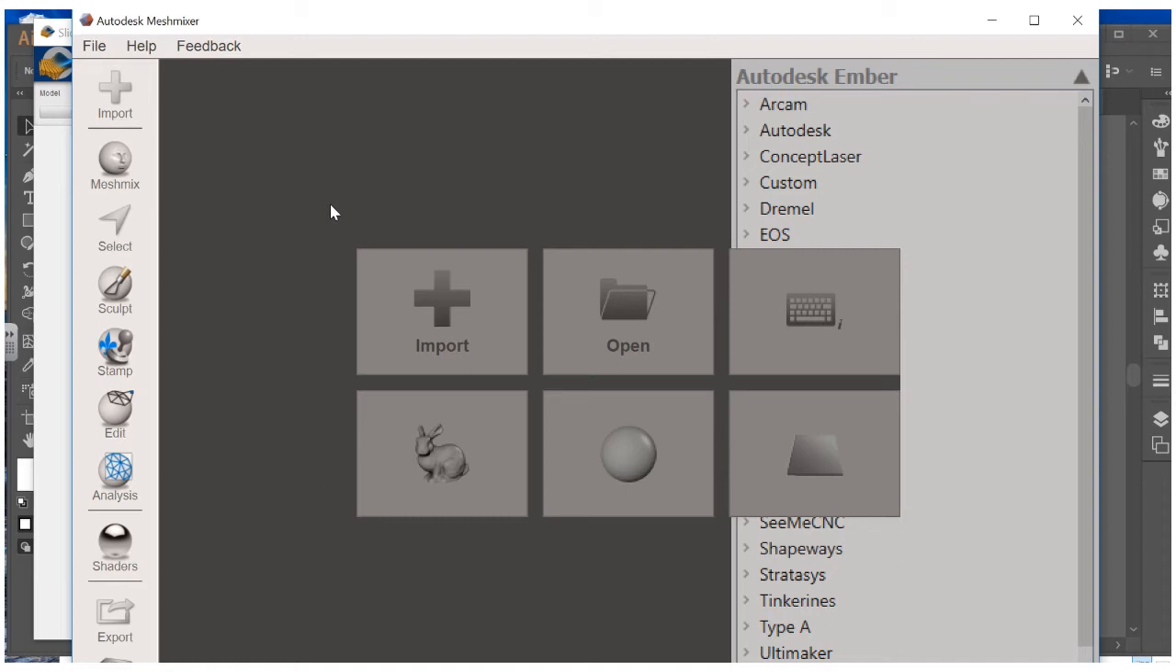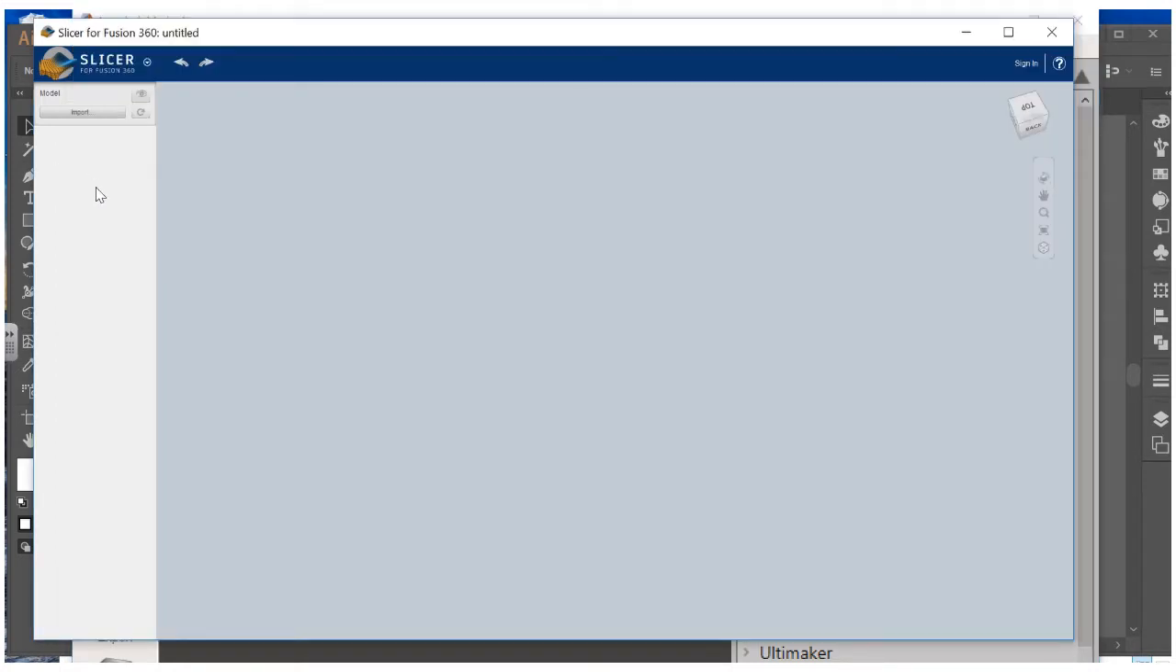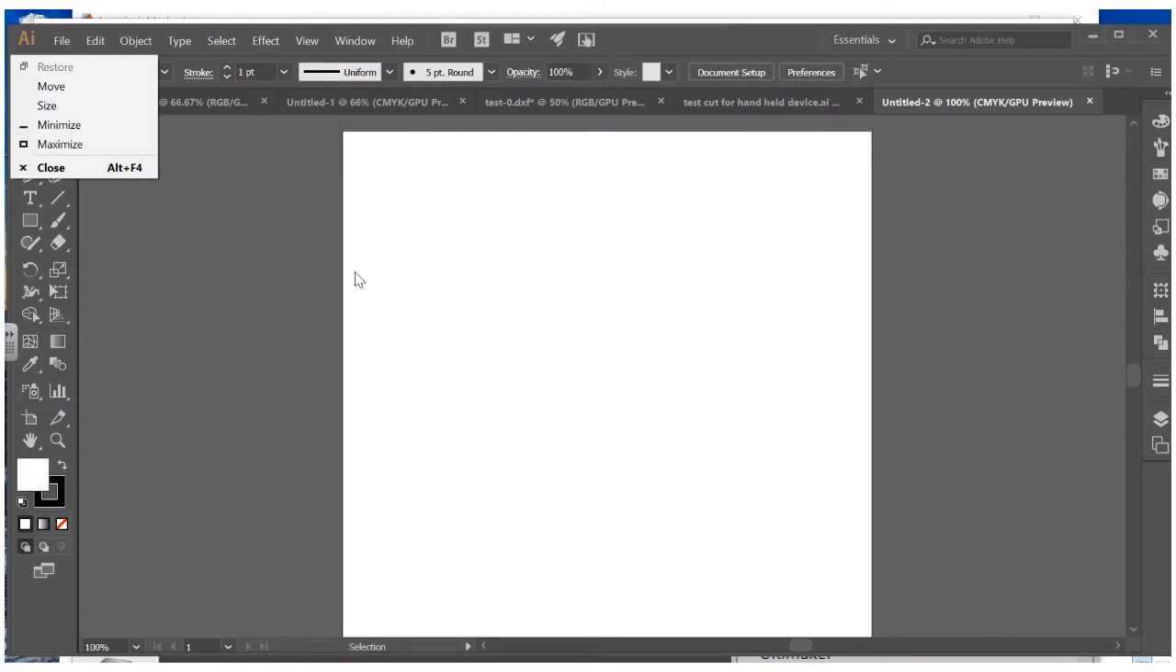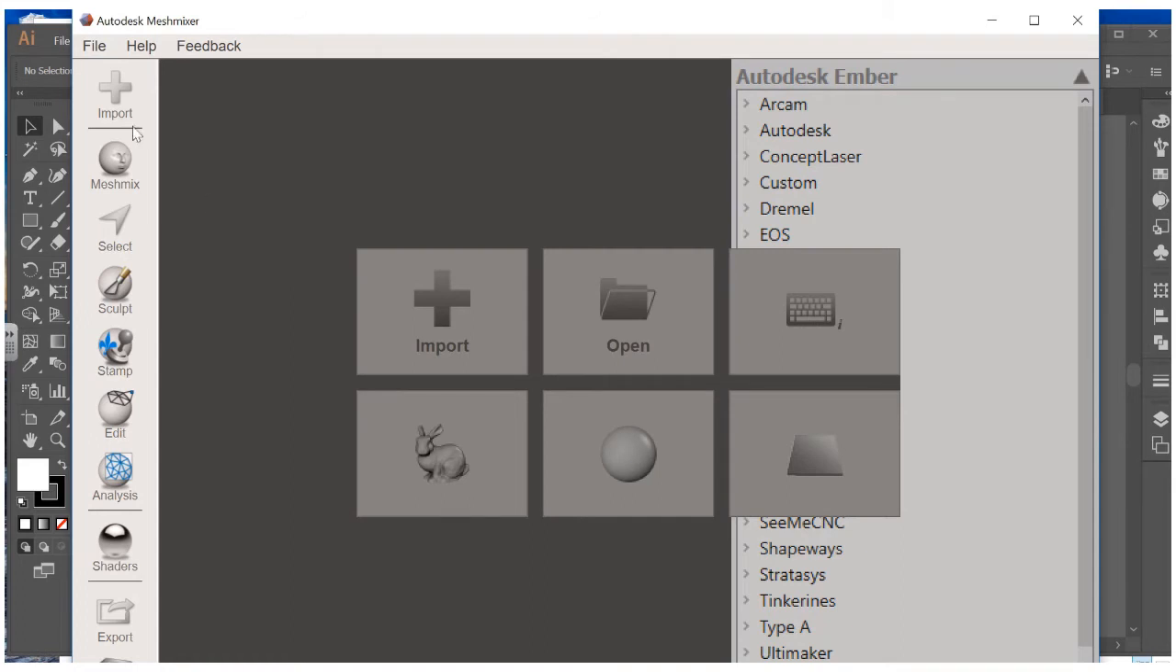This tutorial will walk you through the steps of going from Autodesk Mesh Mixer, which is a 3D sculpting program, to Slicer, which is a program that slices an object into a file that can work with the laser cutter, and then finally to Adobe Illustrator, which is where you will organize your file and then send the file directly to the laser cutter.